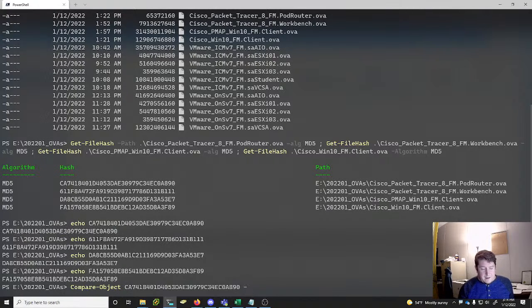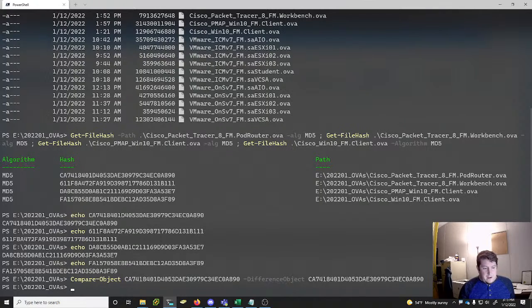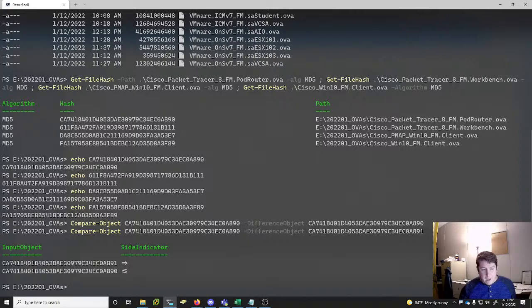Put in, I probably don't need it, but here's a difference object parameter, and I'll paste this in here. And no news is good news here. Since there's no news, I compared these two things and they're exactly the same. Now, what if they weren't the same? What if this one bit was flipped to a 1, or that hexadecimal character? What we'd see here is that the input object would be slightly different there.